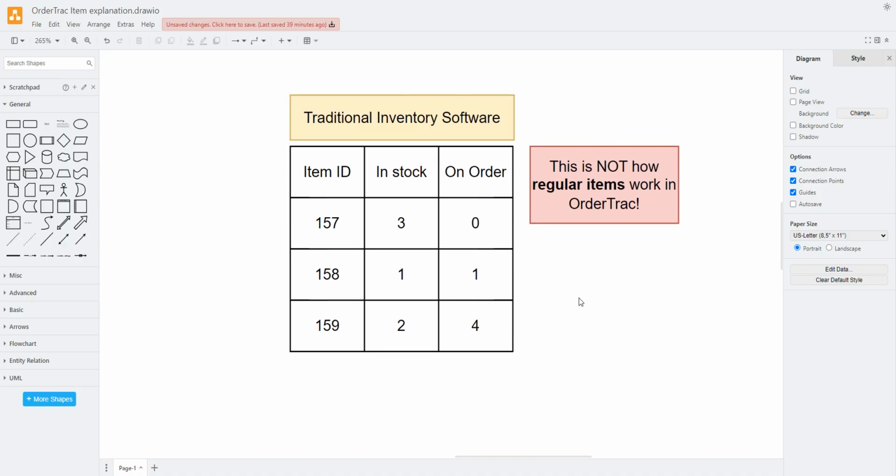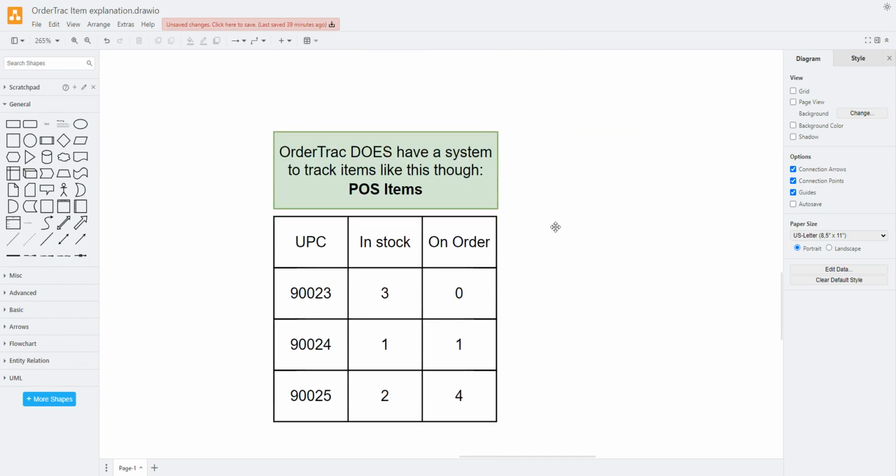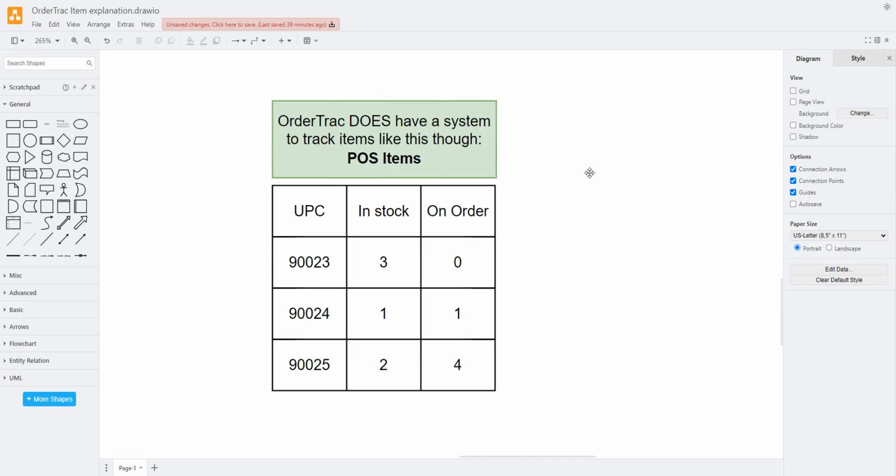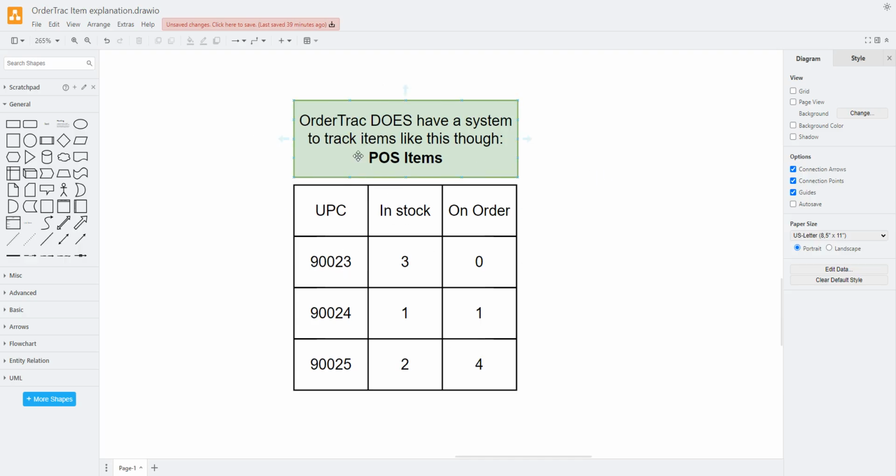We do have a system that works like this. That is called POS items. POS items in OrderTrac work like that because that is a good system for tracking other items in your store, like accessories, food. When you order, let's say a specific lamp, and you have 4 of them in stock, and a customer buys one, now we need to track that there's only 3 in stock. When you get low in stock, you can order more of them, and it bumps it back up to 5 in stock, and so forth. And that UPC, the barcode on the lamp, is not changing. And so that's where POS items come in.